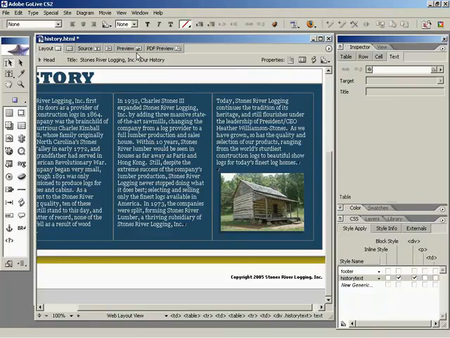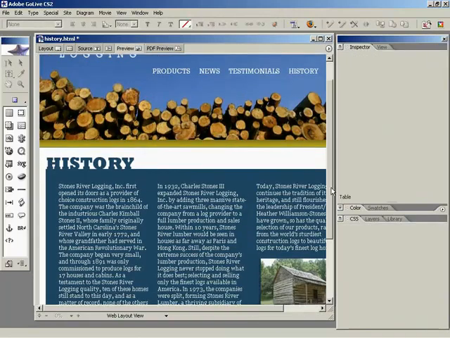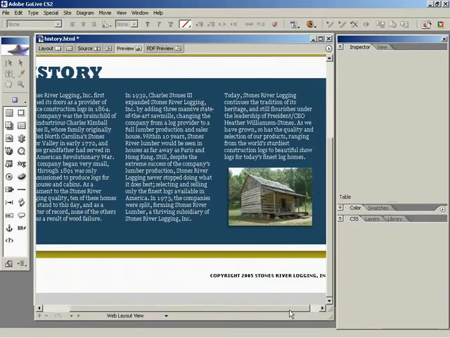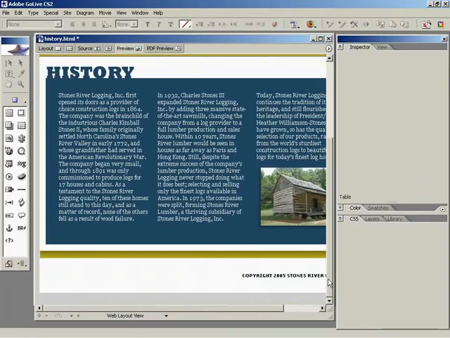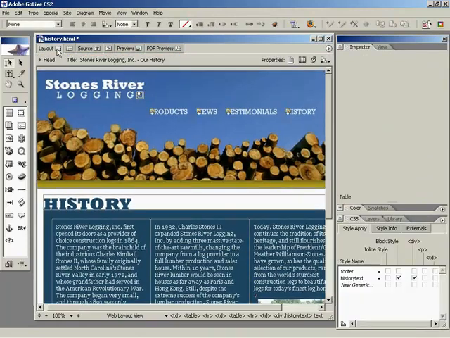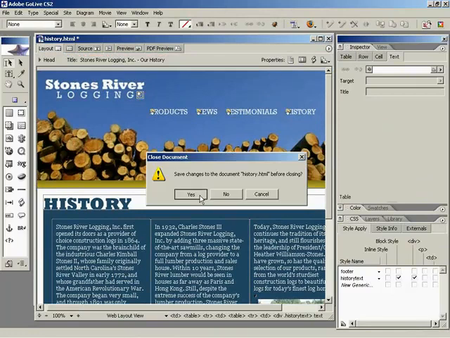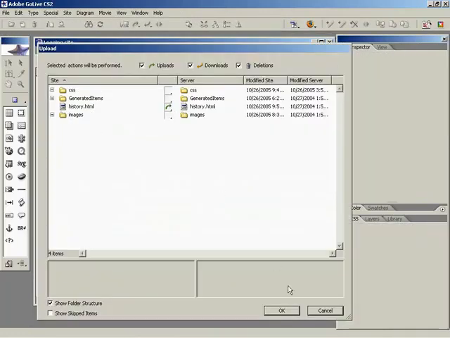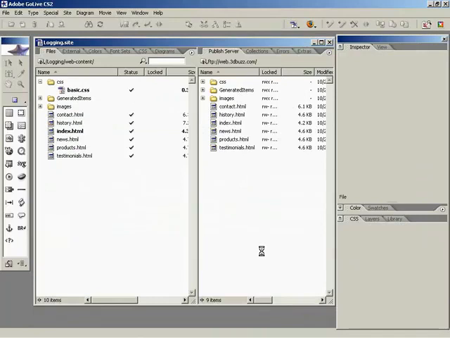Okay, so let's preview this, see if there's anything we need to change. I think it looks pretty sharp. I think we're done here. Okay, so let's save it. Save it and get it up on the site. Yep. Go ahead and upload it. That one page has changed. Wait just a second. There we go. Done.